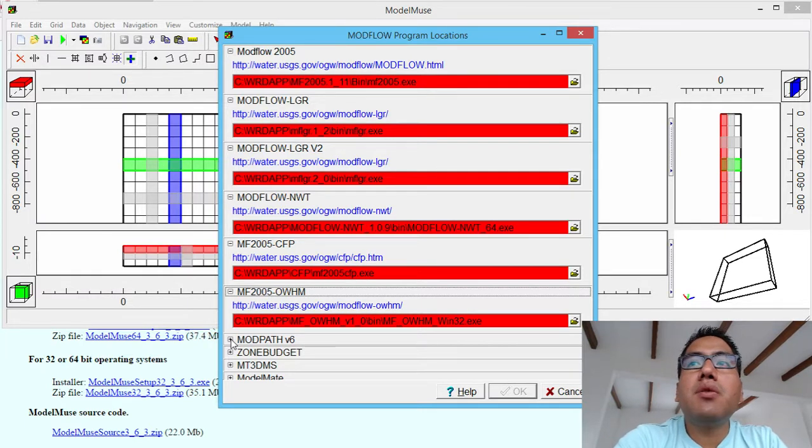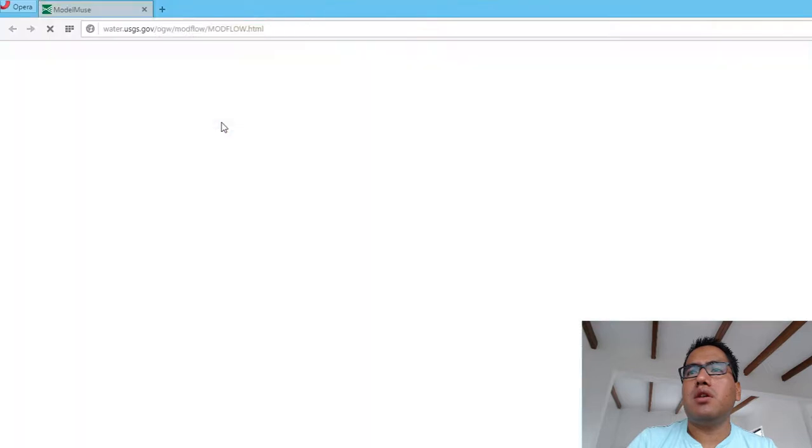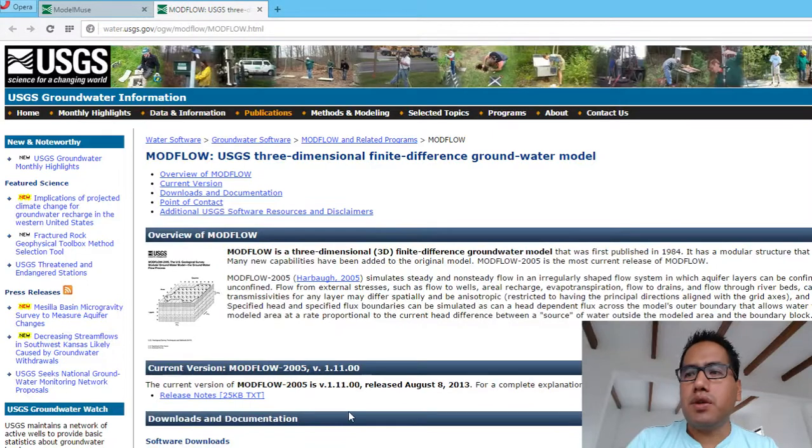For example, what is missing is MODFLOW 2005. So I don't have MODFLOW 2005. What I am going to do is just double click here. And it goes to my browser, and I say, well, I need the MODFLOW 2005 version 1.11 that actually is not from 2005, but is from 2013, with source code. Yep, why not? And then I download it.